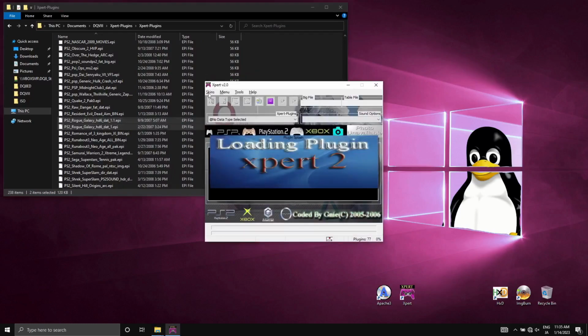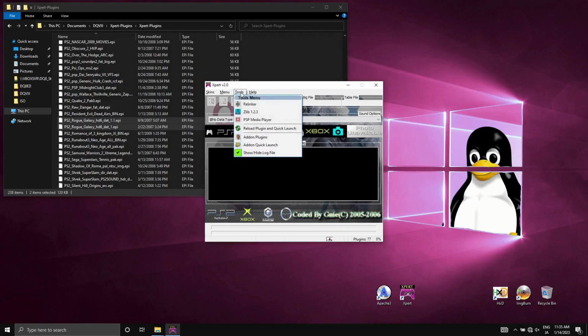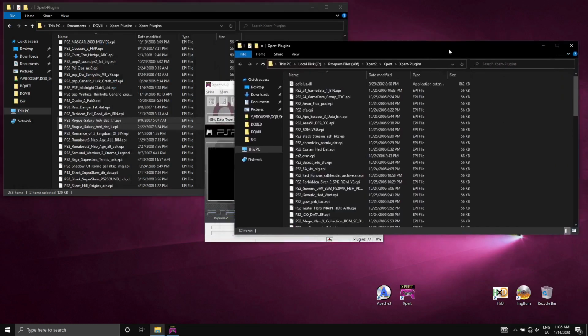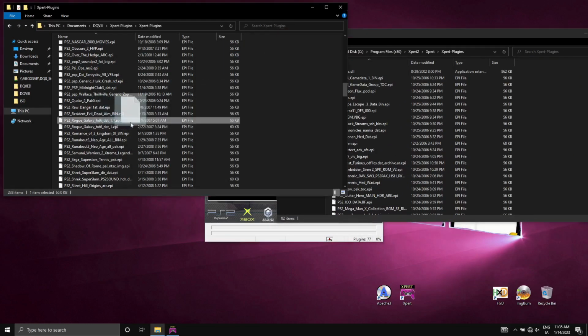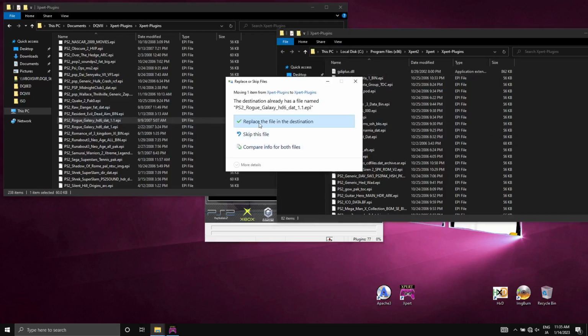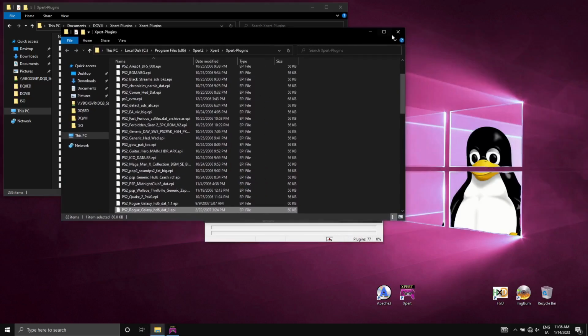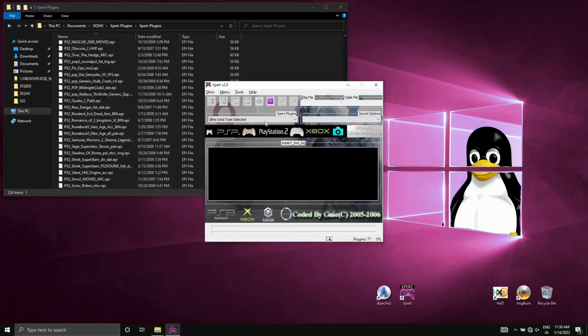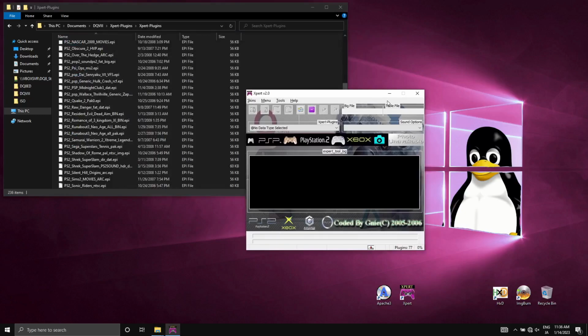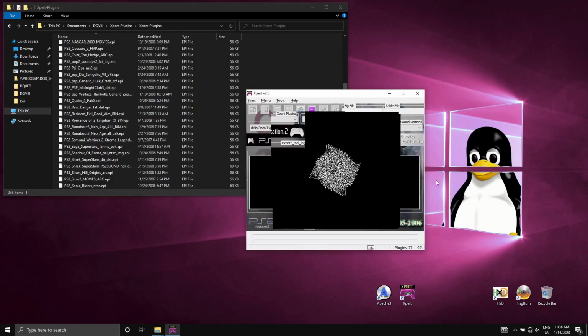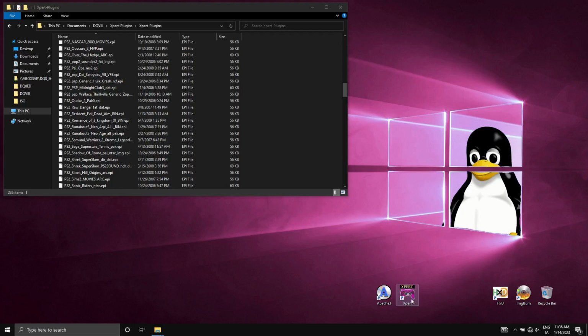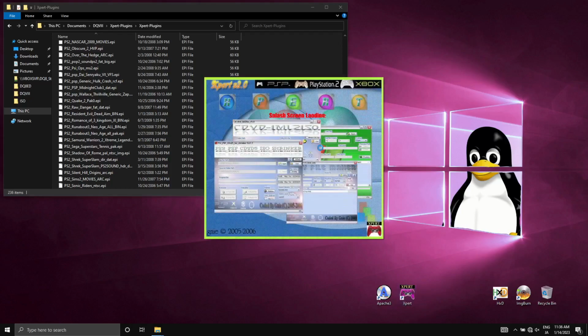Okay, so now that we've got it installed, first thing that we need to do is go into the tools and the add-on plugins here. Now we can go ahead and drag these into here one by one. The annoying thing about this program is you are supposed to close out of it basically every time you do anything. So, let's do that.